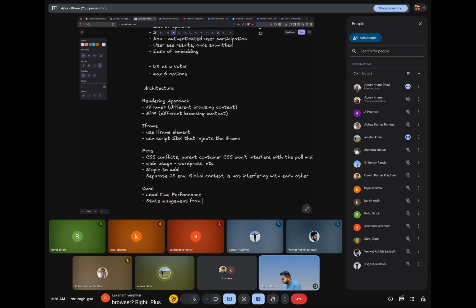But why is load time performance an issue? We are making an HTTP request to fetch something from the web, and we are rendering it inside of an iframe. Any which way, we are also making an API request from our website to make some API call. So that is very much similar to it. So why is load time a problem here?